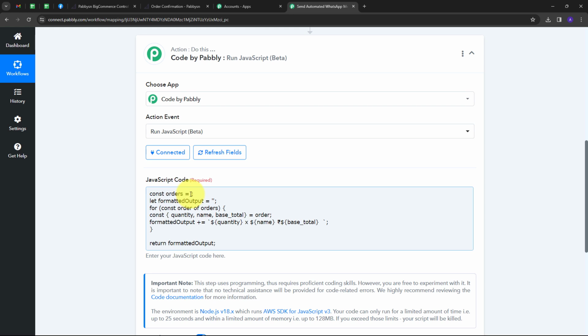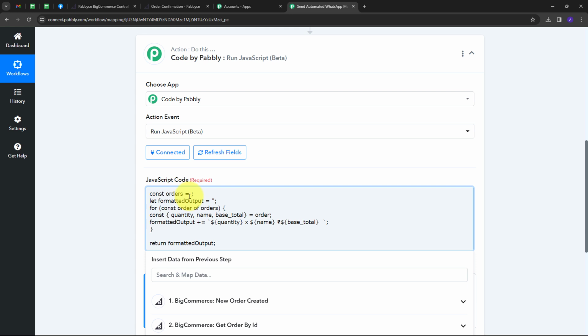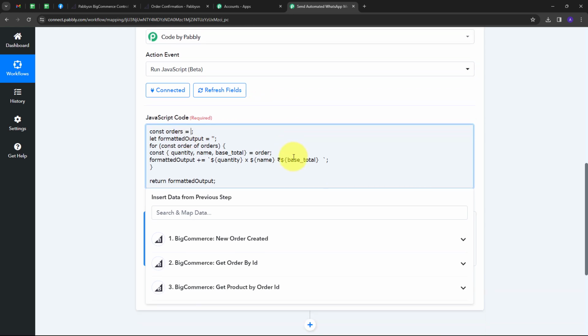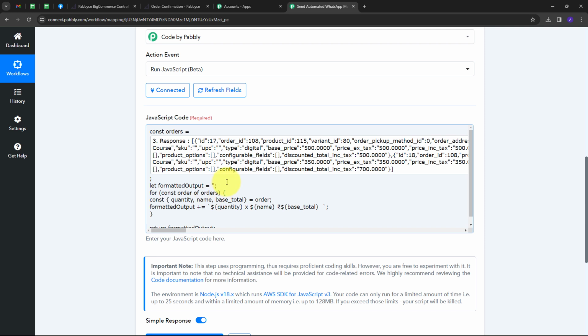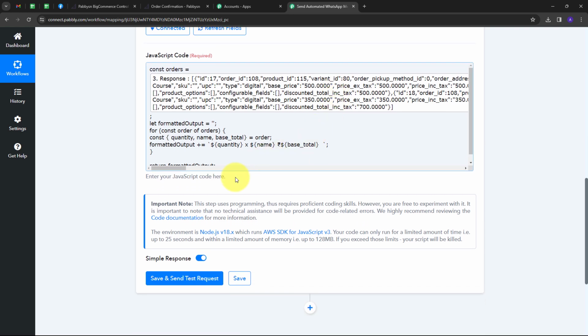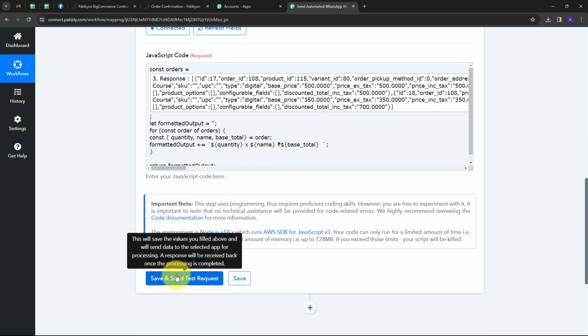So here I have to map that data. I'm going to click here after this orders equal to sign, and in this, I'm going to map my product details. So I'm going to open the response of BigCommerce get product by order ID, and this is my array. So I'm going to map this. And by this code, I'm going to simplify this data in a particular format that I want to send an automated WhatsApp message. So I'm going to click on Save and Send as Tokens button.